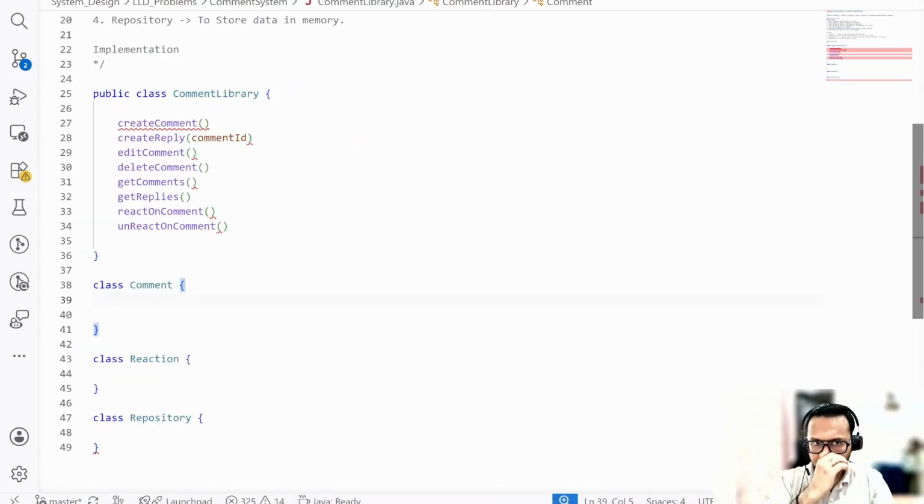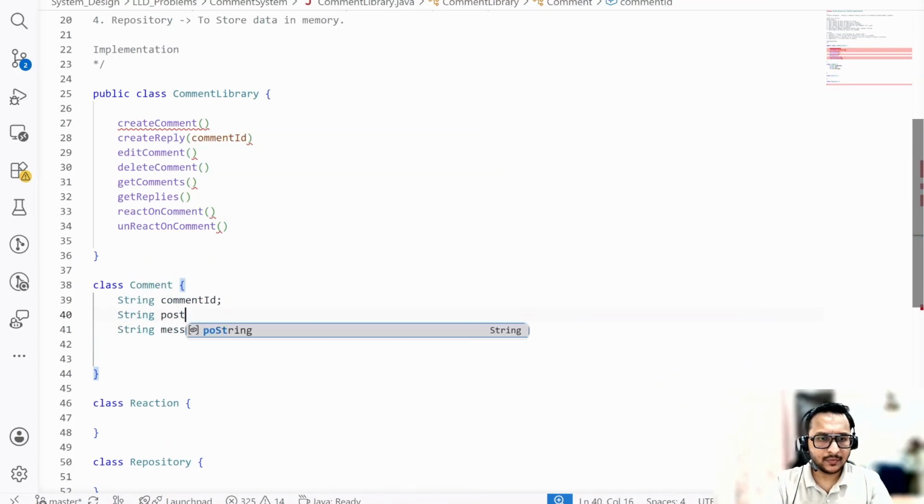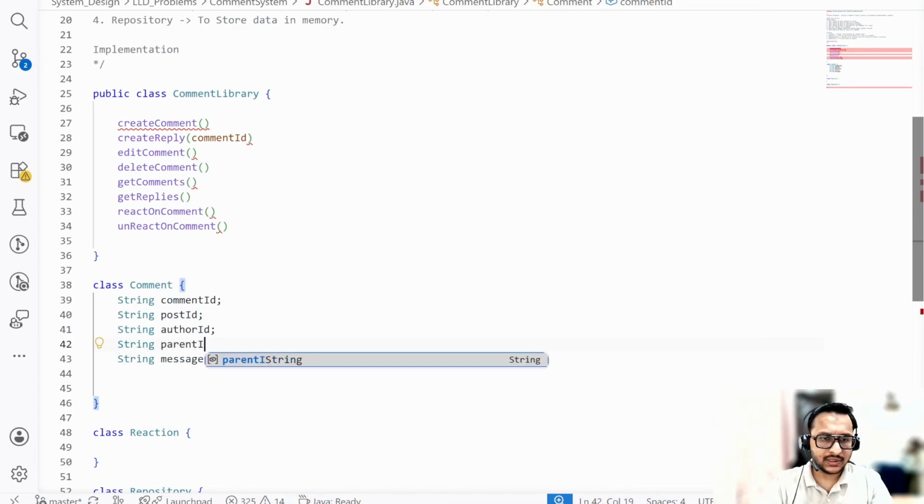Let me now also structure my Comment class. This will be the class which will hold the data related to a comment. It will have a comment ID, a string comment, or let me just write it as message. It will have a post ID. It will also have a user ID of who commented on this, or for a better naming convention, let's go with author ID, and a string parent ID.